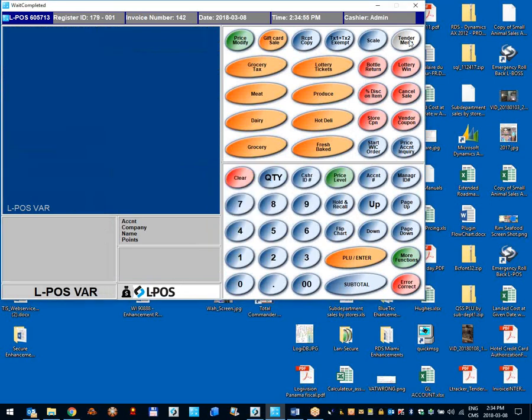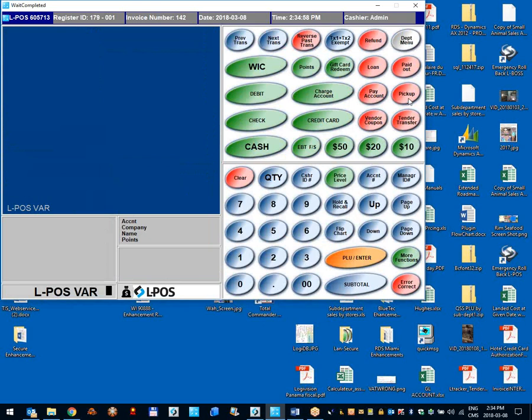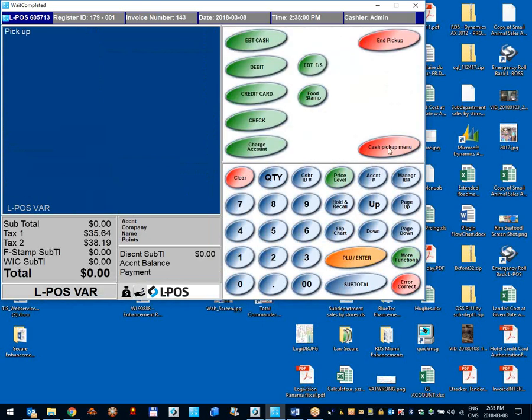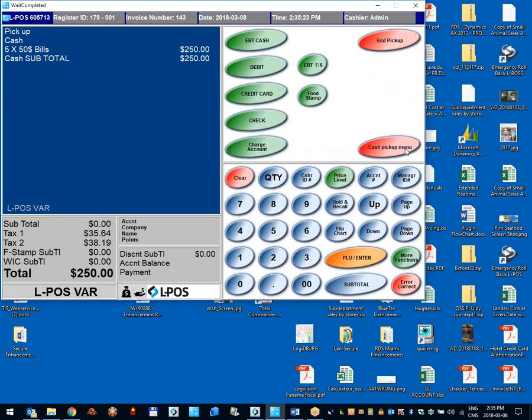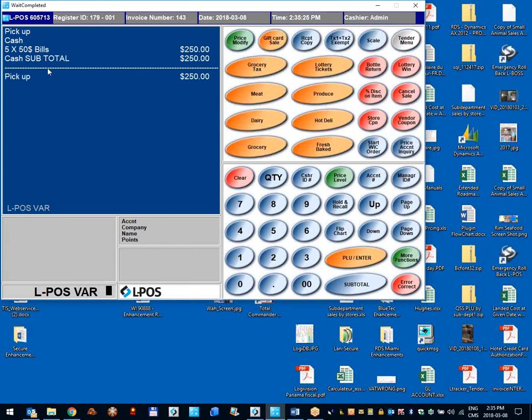That means I can come here, go in my tender menu, click on pickup, cash pickup, and I'm going to put, let's say, 5 quantity $50 bills. 5 $50 bills. I just took $250 out of my drawer, and I end my cash pickup. I just took 250 bucks from the drawer and put them in the safe.